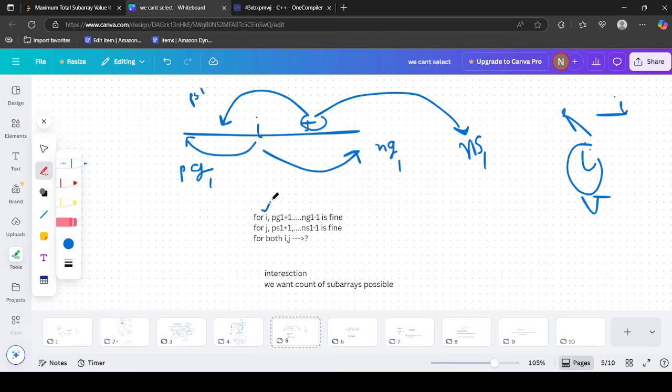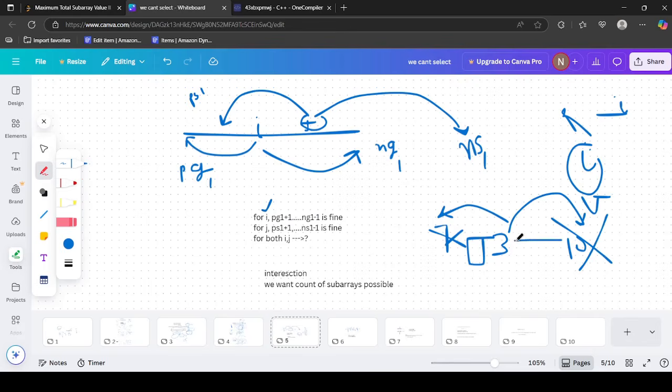So let's say for I, this is fine, right? For example, this is 3 and this is 7 and this is 10. So this is the next greater element. So we cannot select this and all the middle can be selected. And for this, this is the next greater. This cannot be selected. All the middle can be selected. So for I, what is the net range of elements we can select? It will be pg plus 1 to ng minus 1. So for I, these are the possibilities. We can select any one from between these. And for j, all these are fine, like for j, ps plus 1 to ns minus 1.